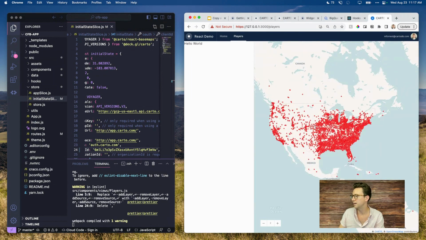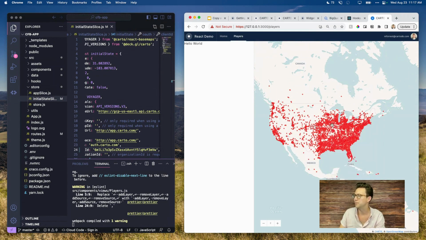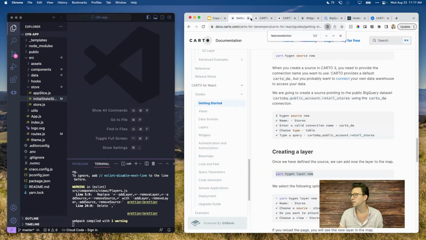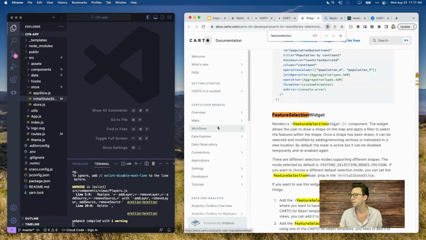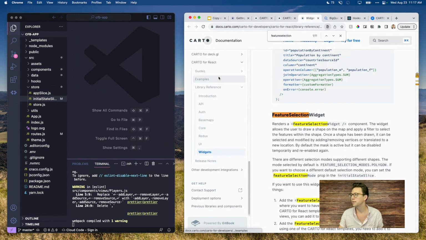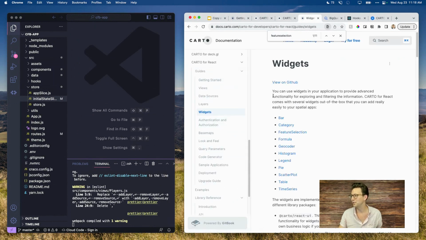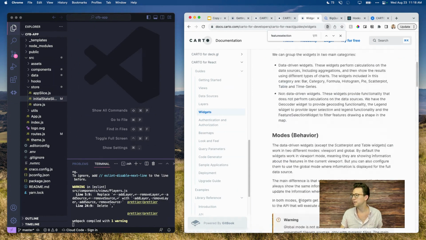We have our data on a map just with those few steps, and you can see everything with the different information about the players here. So in the next steps, what we want to do is actually add some interactivity to the map before we style it. So let's go ahead over here. We can take a look at some of the widget options. If you go down to library reference, sorry, guides, and then widgets, you can see some of the widgets we have available. So we have feature selection, formula, geocoder, histogram, pie, scatter plot, chart, and table.